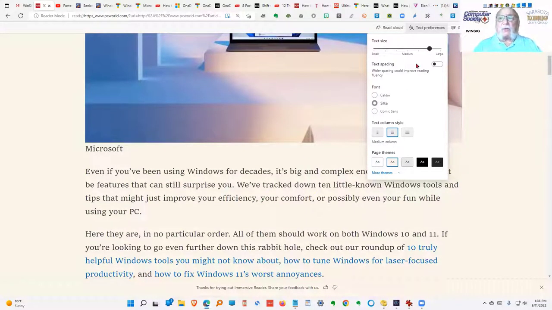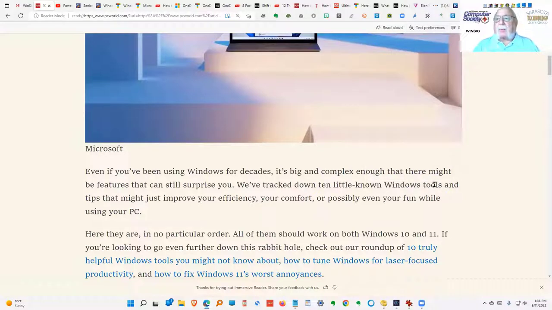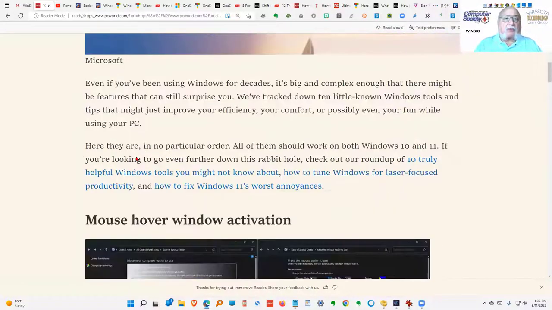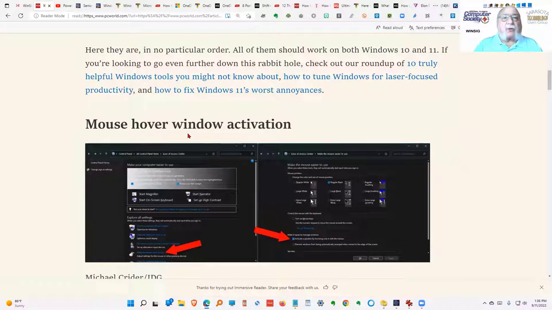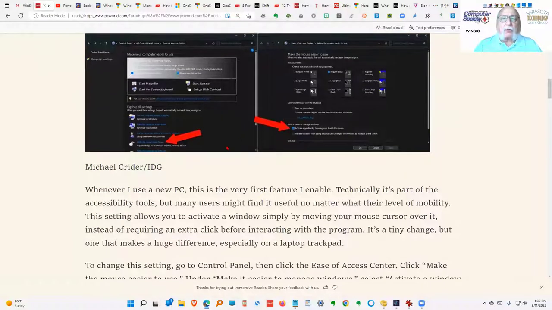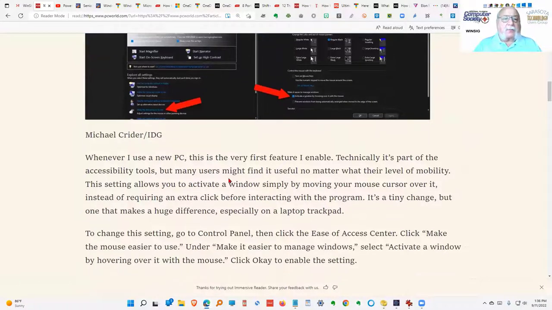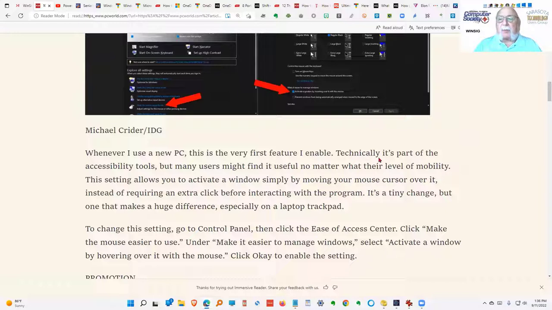Even if you've been using Windows for decades, it's big and complex enough that there might be features that will still surprise you. One of them is the mouse hover window activation. Now, I don't do this because it would be opening things up much too quickly for me. But according to this article, whenever I use a new PC, this is the very first feature he enables. Technically, it's part of the accessibility tools, but many users might find it useful no matter what their level of mobility. This setting allows you to activate a window simply by moving your mouse cursor over it. To me, that's dangerous. It would open up things sometimes that I don't want to open. It's a tiny change, but if it's something that you like, that's something you might want to consider.